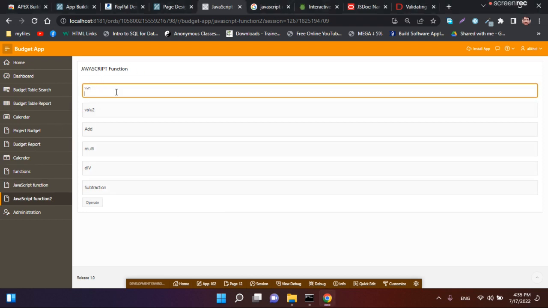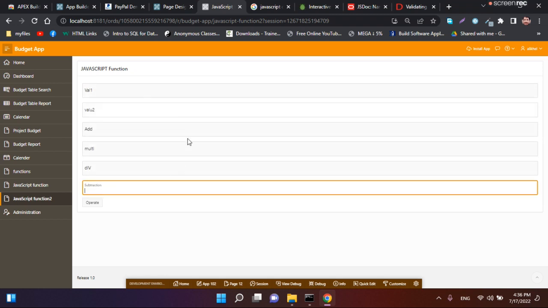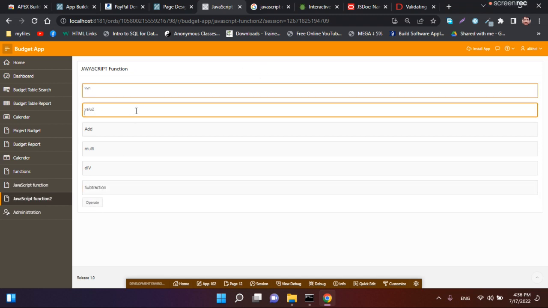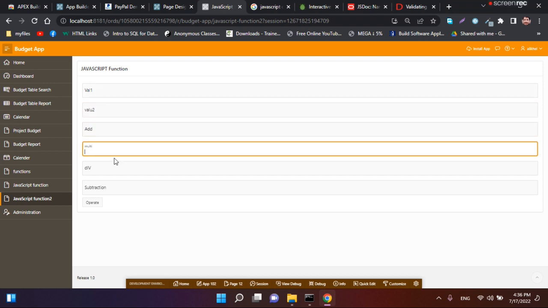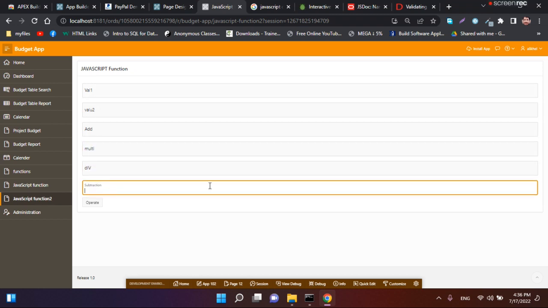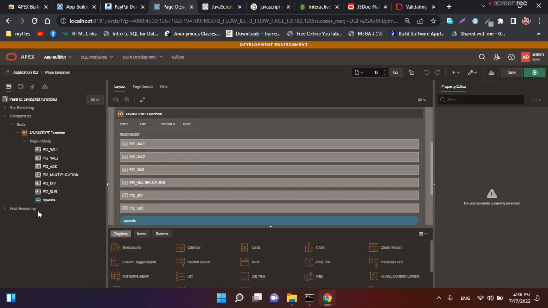Okay, I've already created one sample page, a blank page, and I've created six page items and one button. This is the value, and I will put this value to value 2, and we'll add those values here and store here. We'll multiply those values and store here. We'll divide those values and store here, and subtract those values here. Okay, we are going to do this by JavaScript.